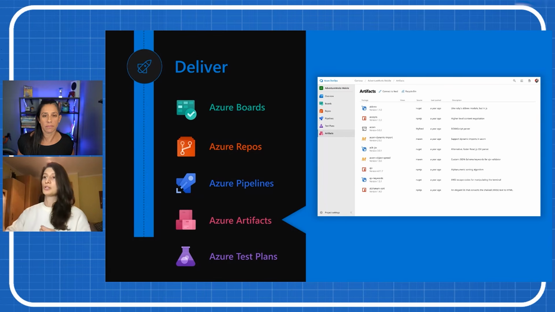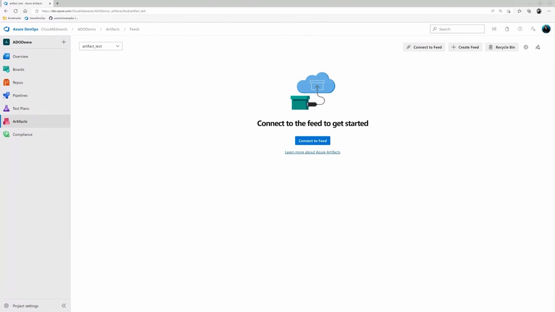So Azure DevOps also provides that feature called Azure Artifacts, which you can use as a storage for this type of artifact for different applications. So let's see that in action as well. Now we're going to go over Azure Artifacts.